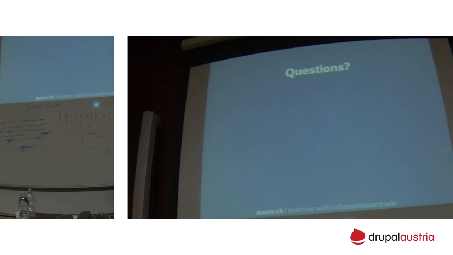Is Panopoly responsive out of the box, for example? It's still Drupal. It's starting on the 7.4, but with the compatibility to all modules which work in Drupal.